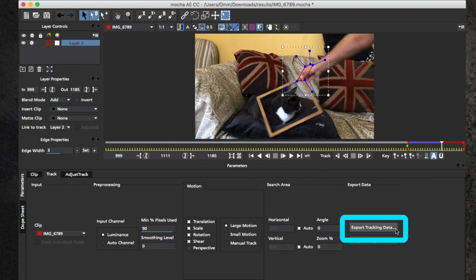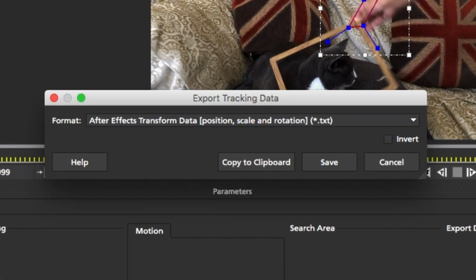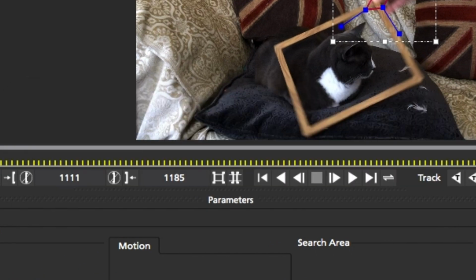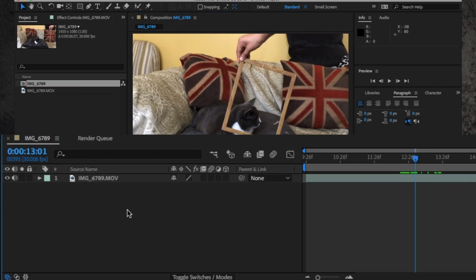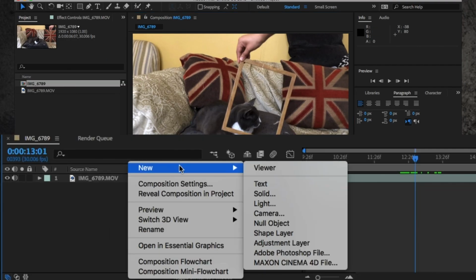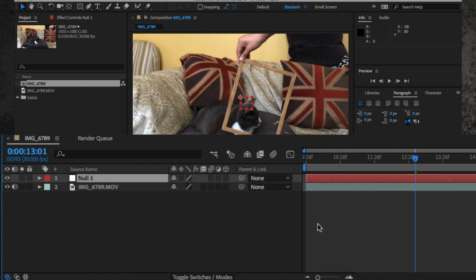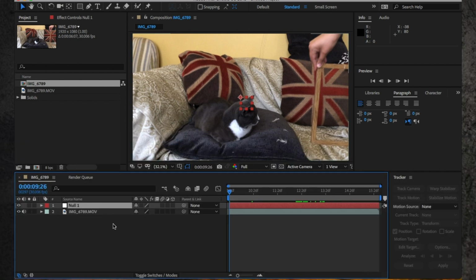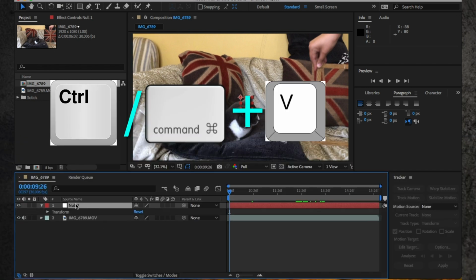Once completed, click on export track data here and it'll bring up a pop-up window. Then make sure you're on transform and click on copy to clipboard and go back to After Effects. From here, I'm going to create a new null object by right-clicking new null object. Make sure the timeline is at the beginning of the clip and hit paste or Command V.